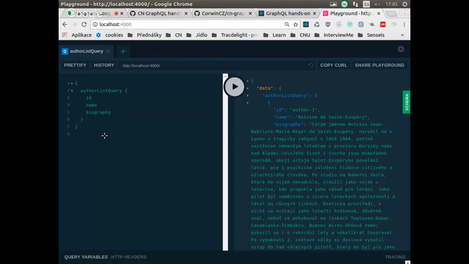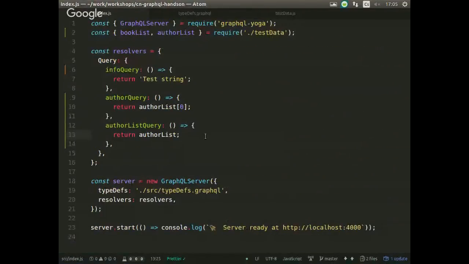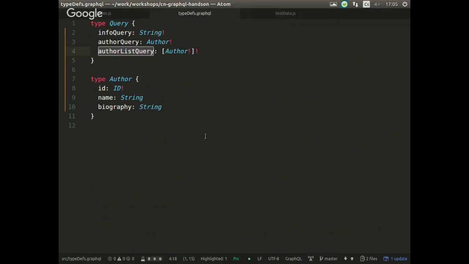Okay. So if this is clear, I think we can add the books into our list and make some connections between them. If everybody is okay with that. Okay. Let's describe our book type. Again, our book is going to have an ID that will be non-nullable. It has some name.